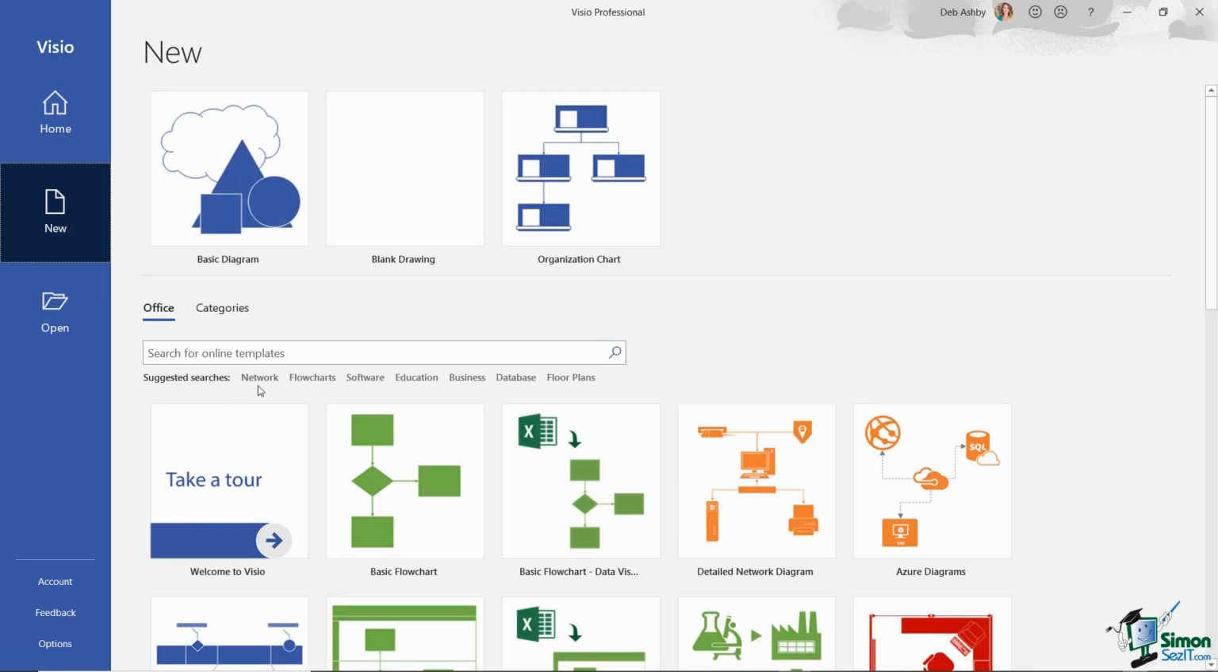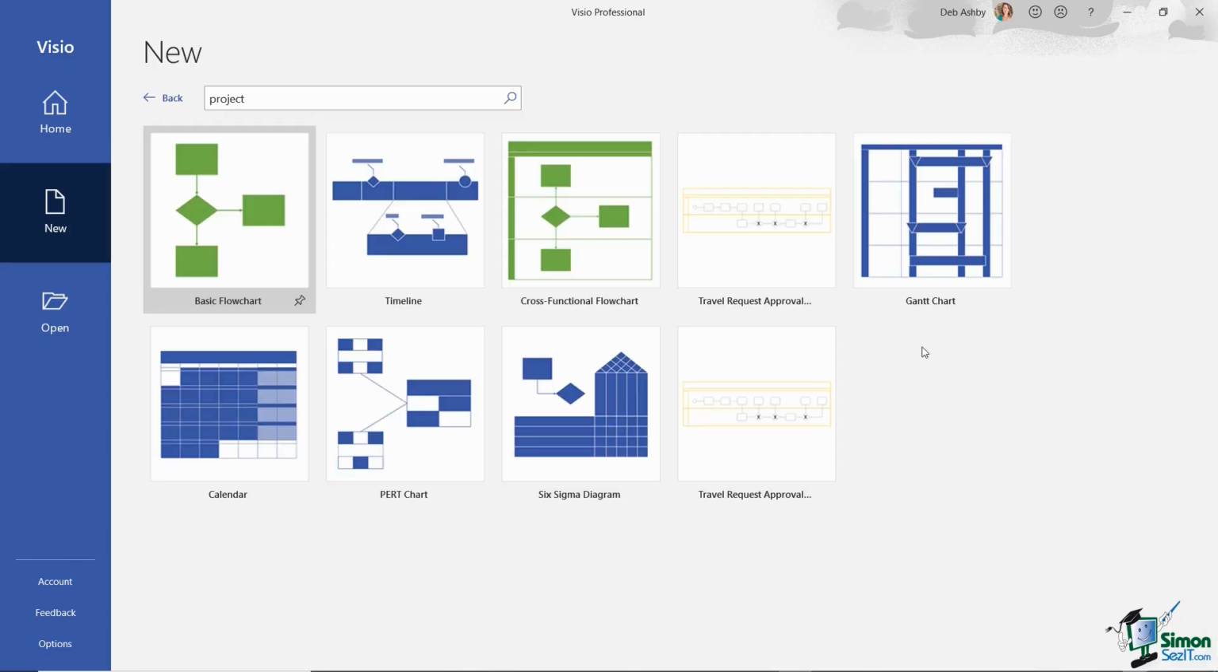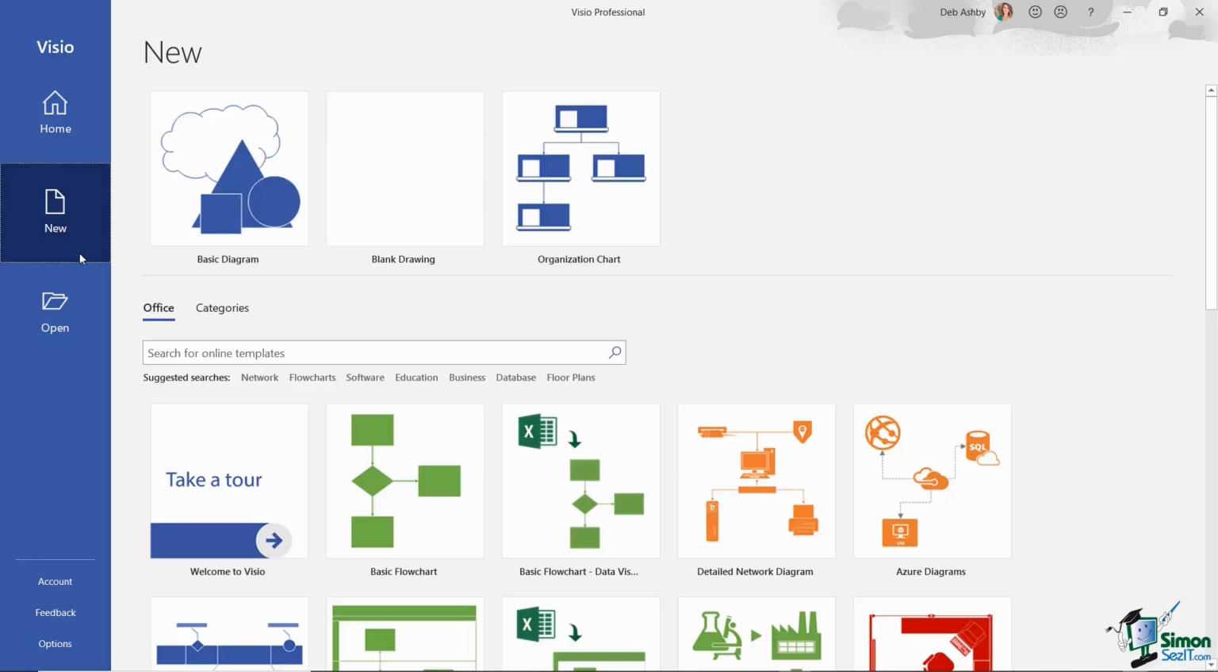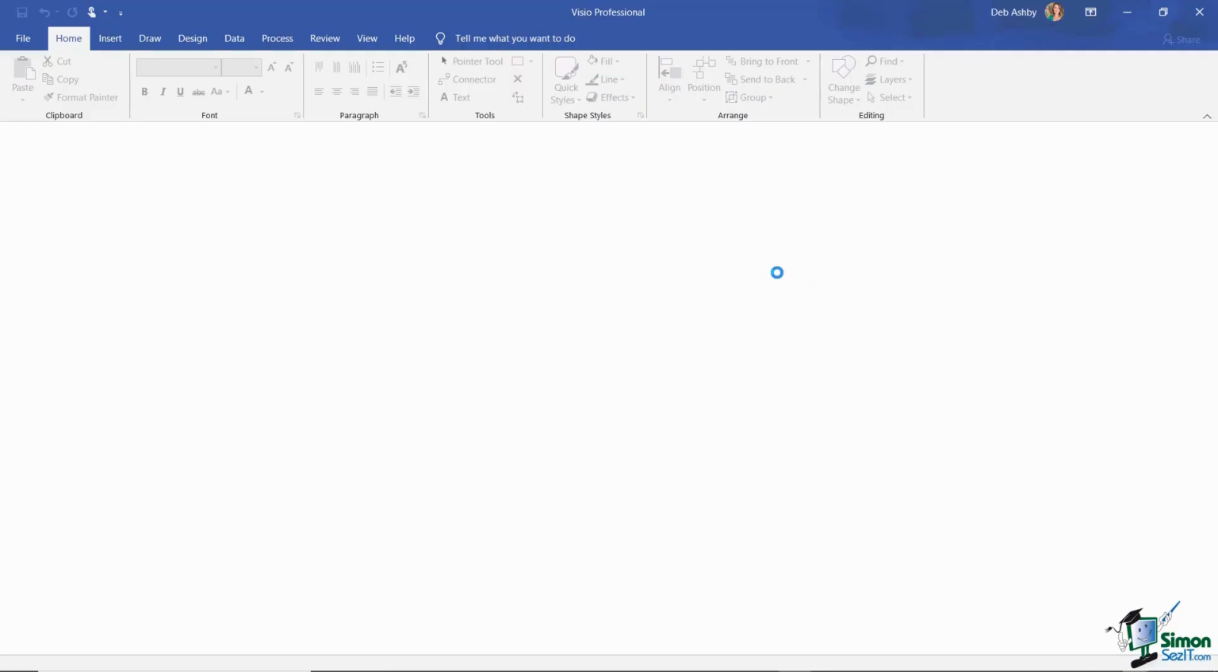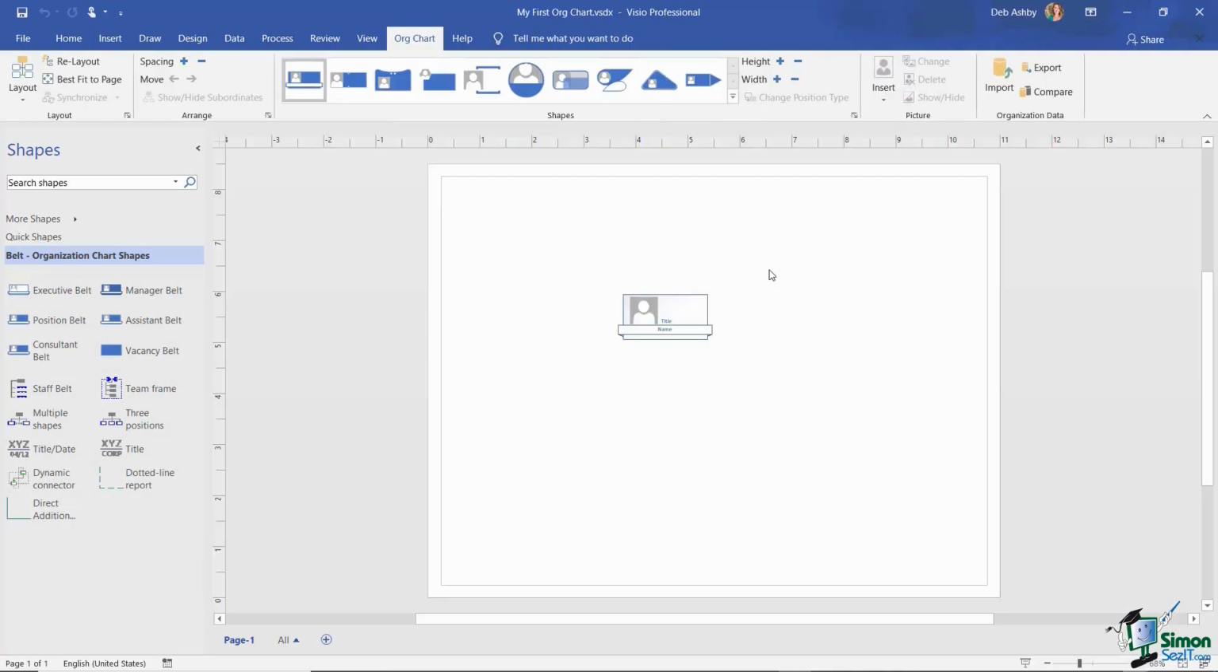Now, don't think that you're just limited to these suggested searches. You can search for your own template by typing in a keyword. So for example, if I type in the word project and hit the enter key, that's going to go away and search for all templates that are related or tagged with the word project. Now what I'm going to do is go back to open, and we're going to open my first org chart once again. So all I need to do is double click, and that's going to open up in the main Visio interface.